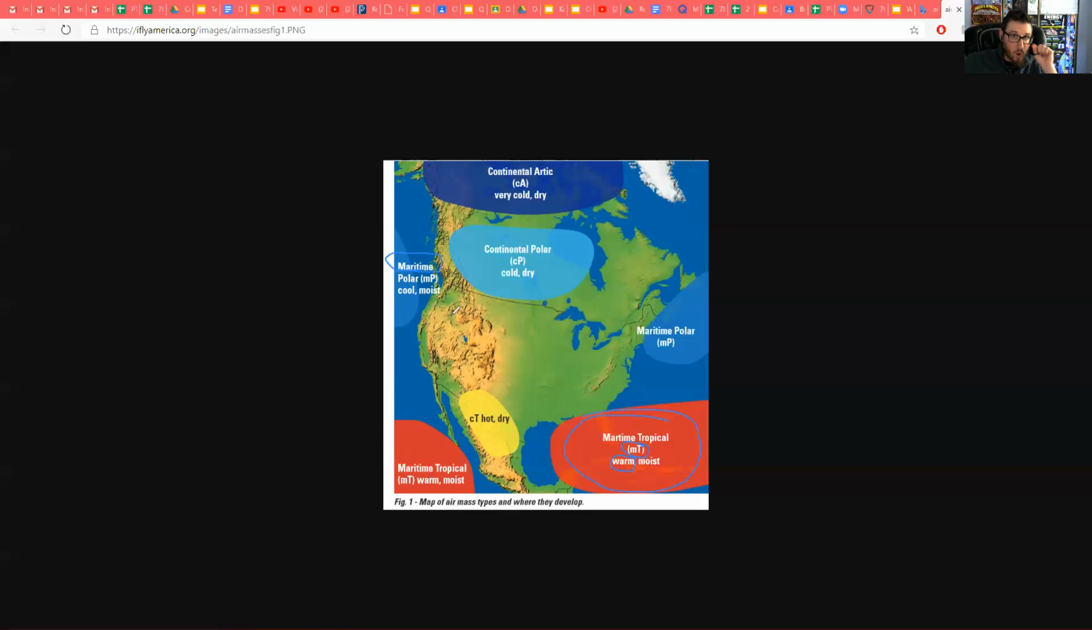Maritime means over water, or it has to deal with the ocean. It means it's going to form over the ocean. So maritime polar, because it's closer to the poles. It's closer to the top of the Earth. It's going to be cool and moist.